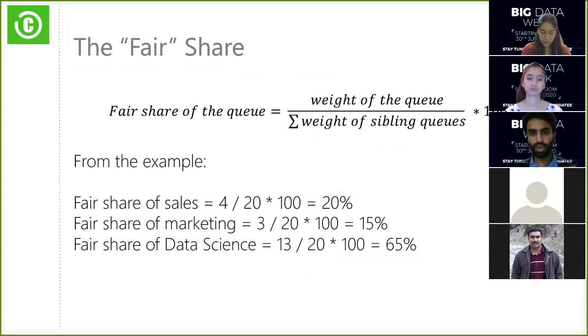अब हमने फेयर शेयर का फॉर्मूला डिफरेंट है। I think the formula is the weight of the queue divided by all weights, because I think 20 is the sum of all weights, not just the sibling queues, or you are... No, it's only the sibling queues. It's 4 plus 3 plus 13, that's 20. So 20 is the weight of all queues, or the all weights of 20 is the sum of weights of the sibling queues.